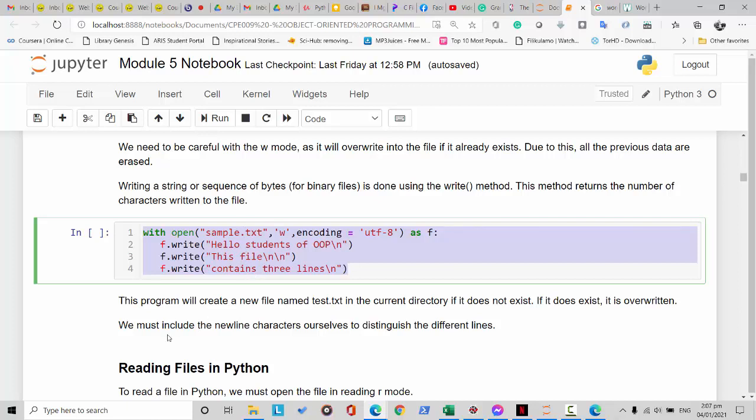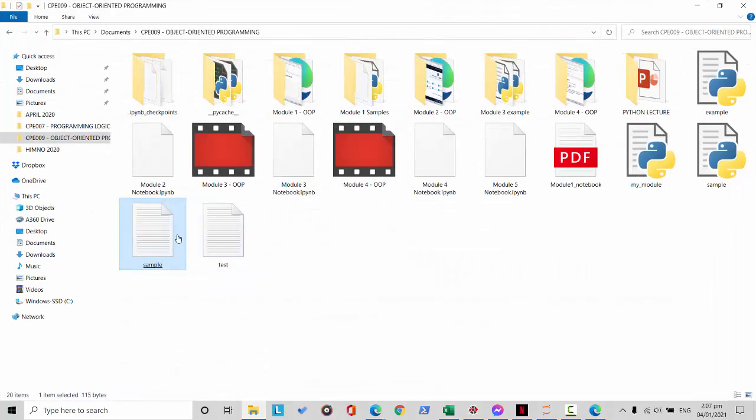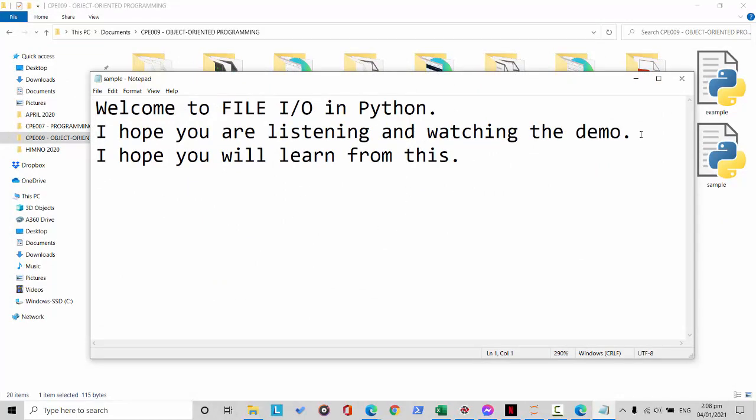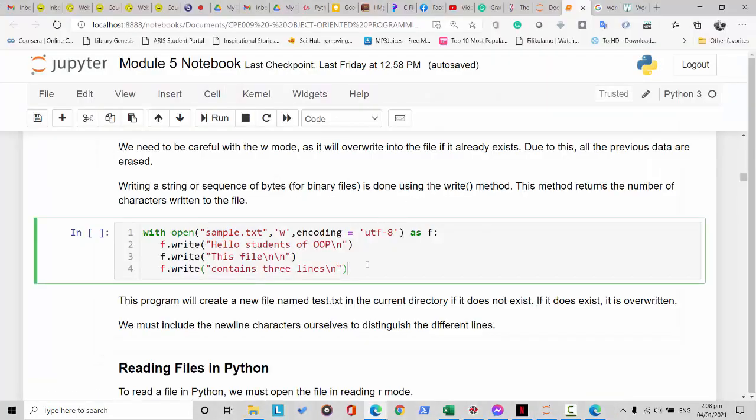Okay, so here it says that we need to include the new line character ourselves so that we can distinguish the different lines. So we are writing here 3 lines of sentences in string form inside our notepad, no? The sample.txt. So remember that the sample.txt contains these strings. Okay, so let's try to execute this one.